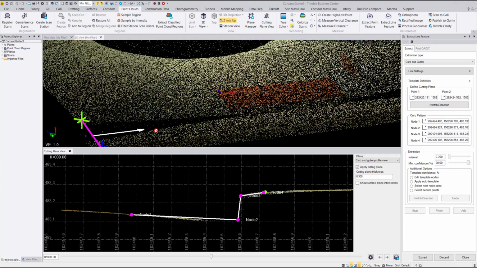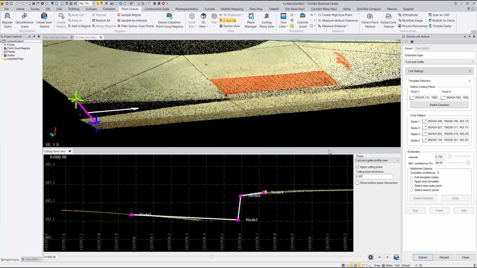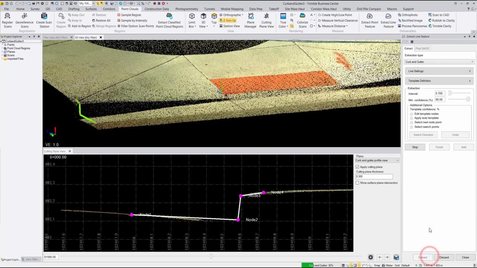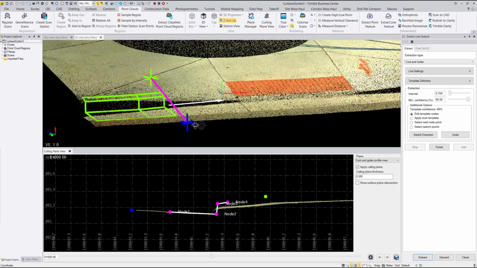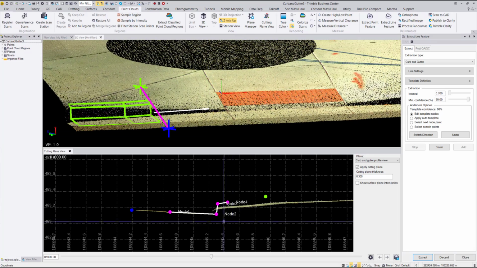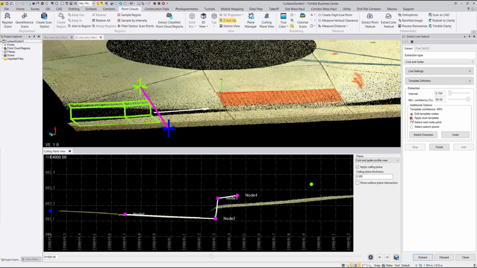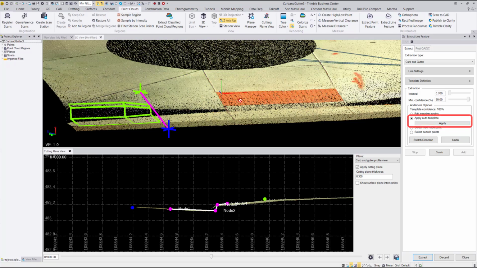Here, we see a curb and gutter profile with elevation changes. When I hit extract, the extraction stops due to a change in the slope. We can see that the template needs to be updated. Luckily, the Apply Auto Template tool automatically realigns the nodes and snaps them to the point cloud. We can validate the Apply Auto Template tool by hitting Apply prior to resuming the extraction.